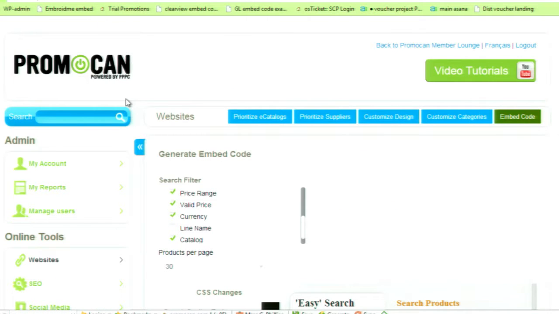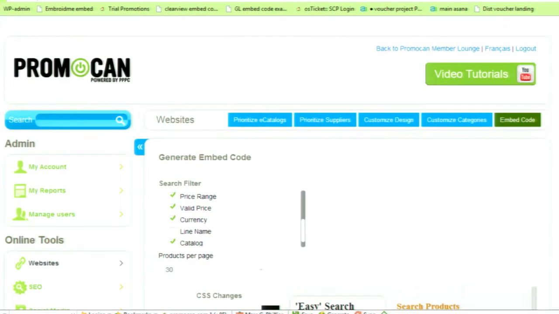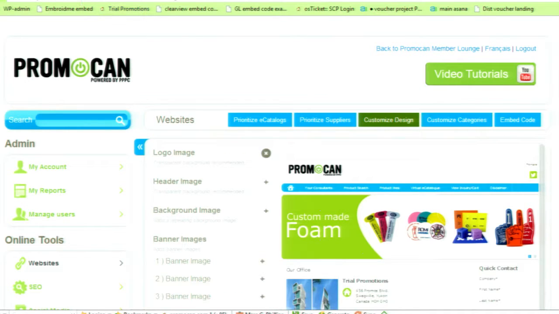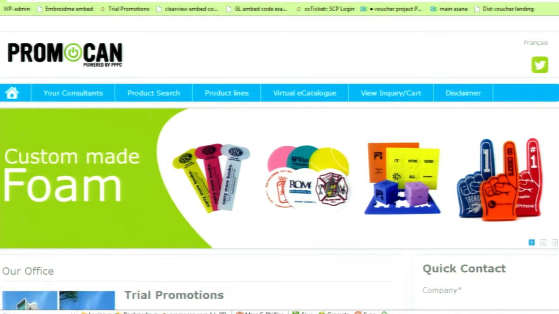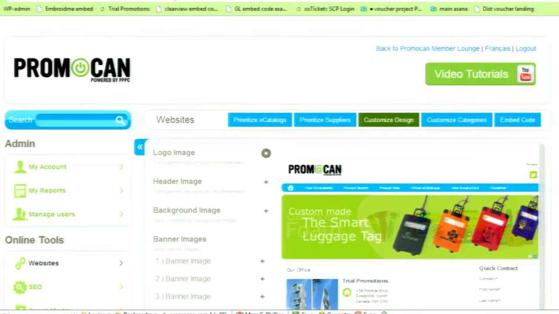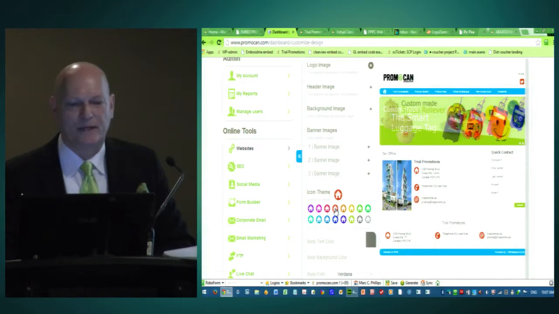And so that is the embed code. And so that is really our first rollout of what we call vital customization of your product sourcing website. Let me also show you, we do have customized design as well. So we come back to, you can change the colors and layout of your product sourcing website. You can change your logos, change the icon theme, which gives you an idea of what it looks like.